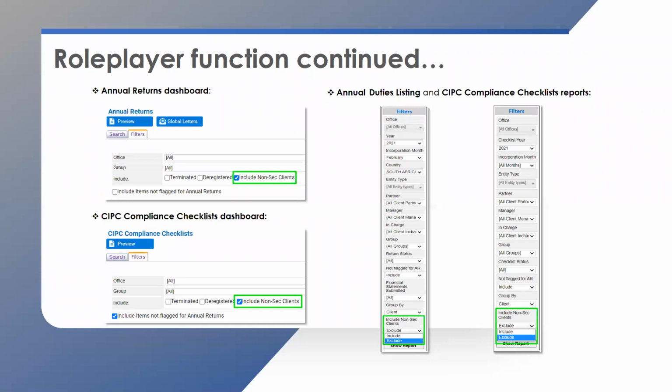The same applies in the CIPC compliance checklist dashboard. This one actually, I think in the compliance checklist dashboard, is flagged by default. So it will include your role players, but it's always best to check that when you are running a list for a particular month or selection. And then again, these apply for the relevant reports as well. So your annual duties listing report will exclude your role players by default. But again, you can go and change that setting in the report when you run it. And the same for the CIPC compliance checklist report. So just always be conscious of that when you are running any reports or searching for particular entities within your annual returns or your compliance checklists.